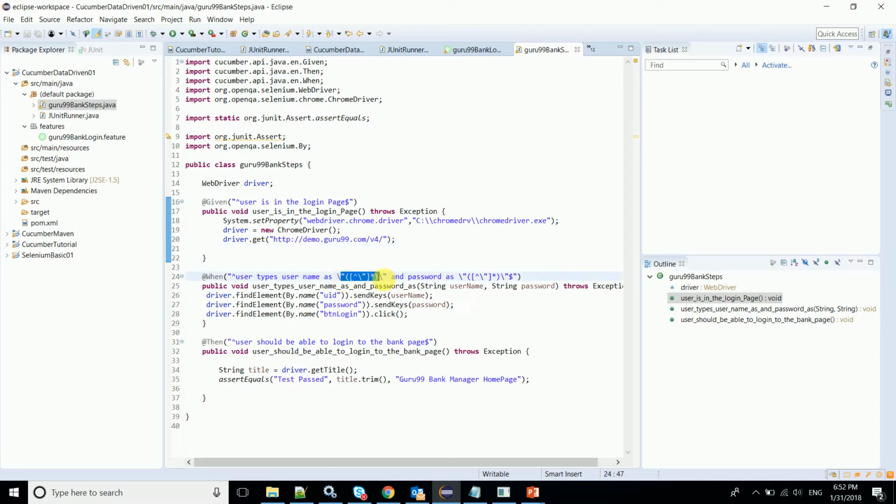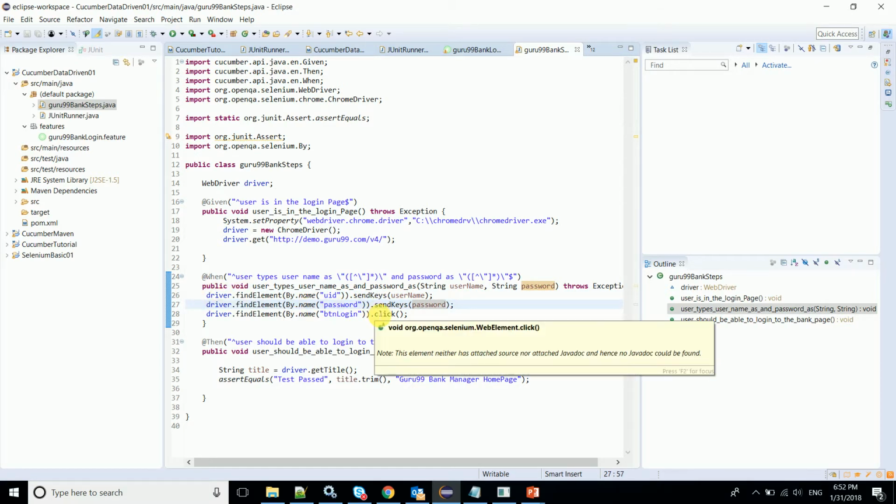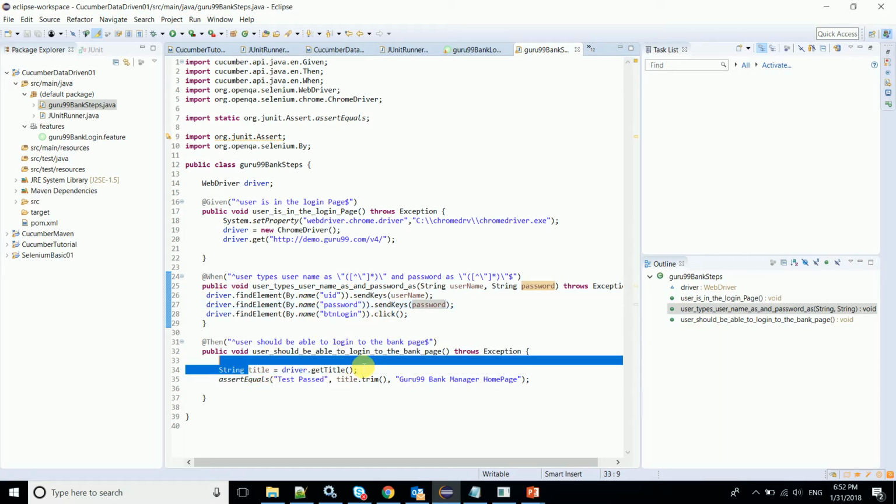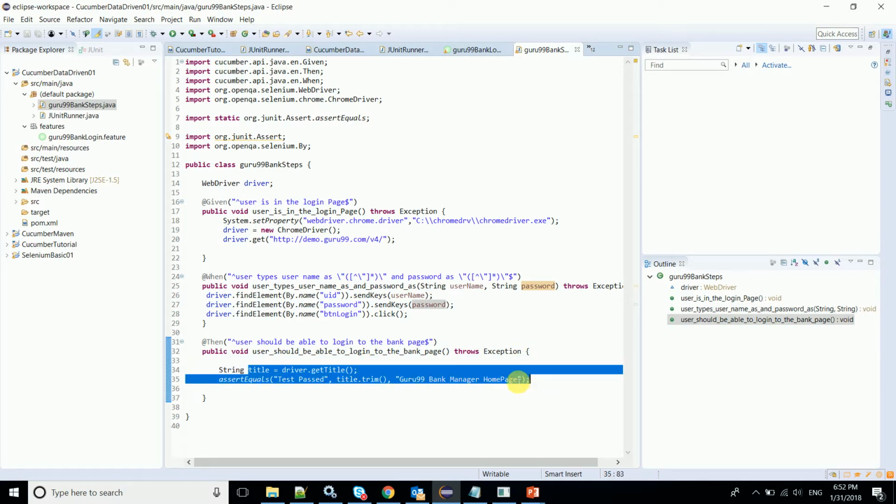So we are in the when scenario. You can see how Cucumber has handled this, and the method is automatically generated with parameters. You can see these parameters are passed to the username and password. So we are logging in in the when scenario, and in the then scenario we verify that we are successfully logged in, and the page title is the logged-in bank page title. So that is what we have expected. So let's start doing this from scratch.